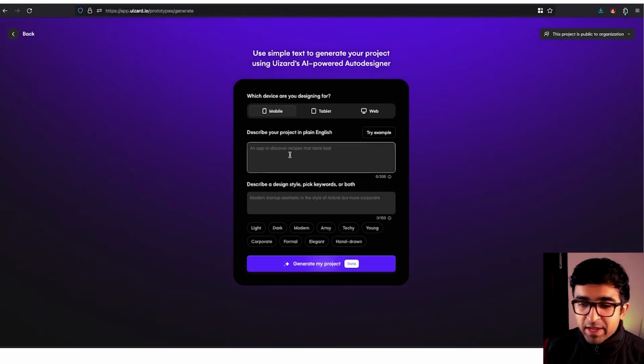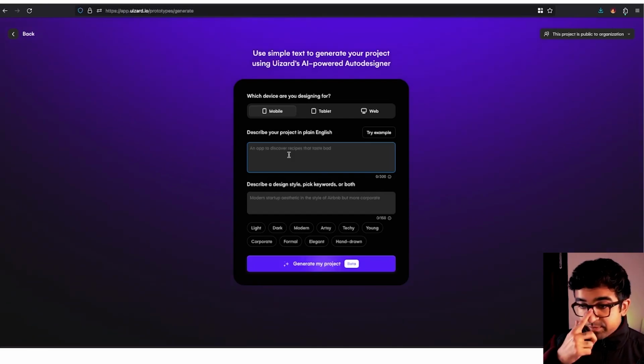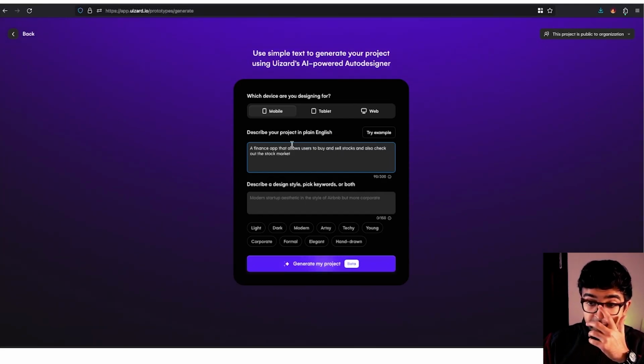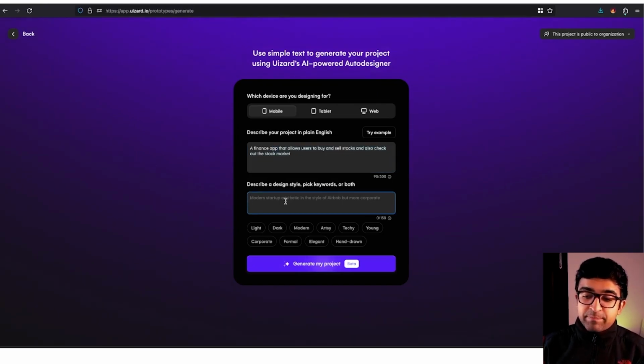Let's look at this. Now, ours is a finance app which we can use for our mobile designs. In this case, our app should be a finance app that does trading online, correct? So I've described our app here, a finance app that allows you to buy and sell stocks. Describe a design, pick keywords or both.